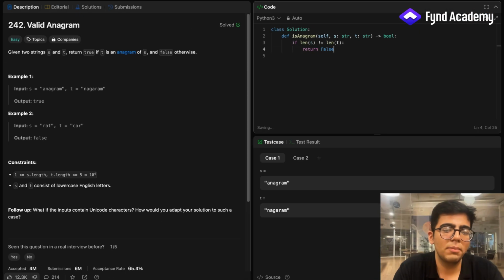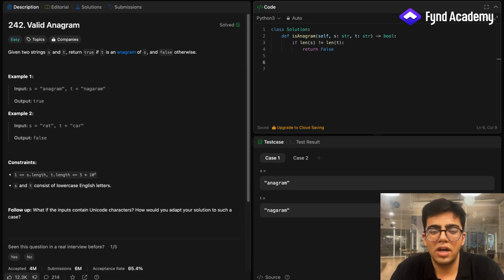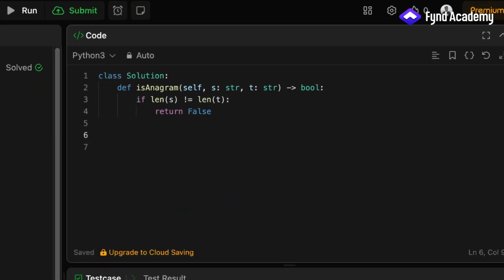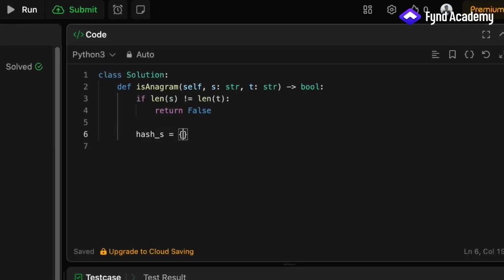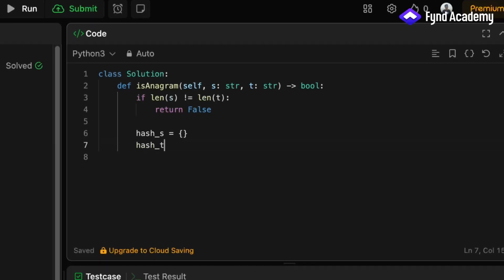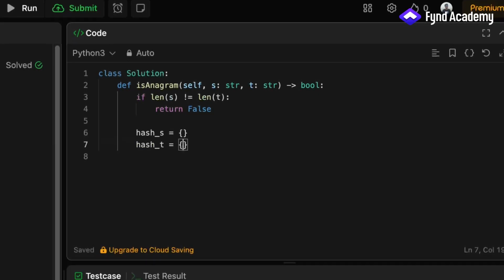So the basic condition is that the length of S and T must be the same. If we check the condition and they are not the same, we have to automatically return false. Now in case they are the same length, we start with the hash map technique. Let's create two empty dictionaries, hash_s, which will be an empty dictionary, and hash_t, which will also be an empty dictionary, right?